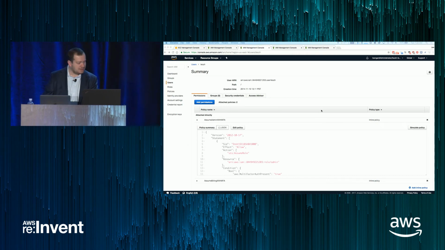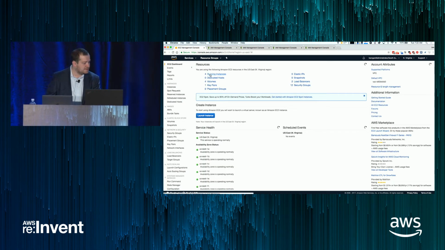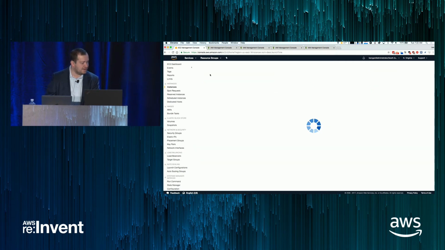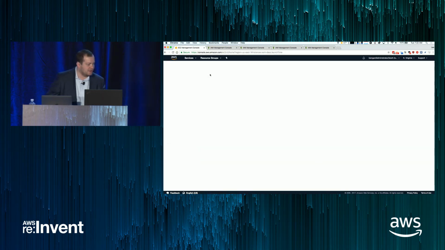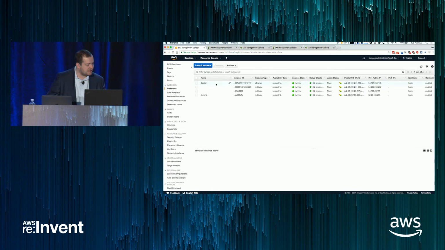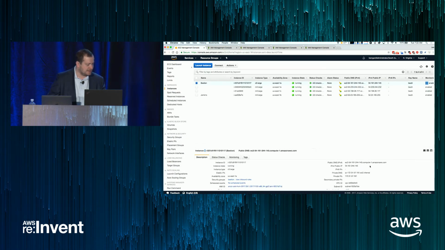OK, so I'm going to go to the EC2 tab here. I've got an instance running, but this is just a regular EC2 instance. Here we go. It's my Bastion instance. It is running Amazon Linux. Nothing really special here. What I'm going to show you is, let me first just SSH into it.